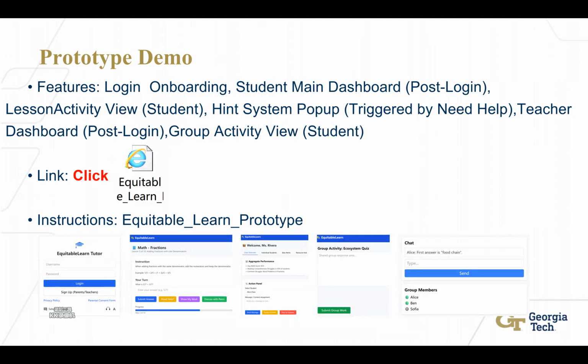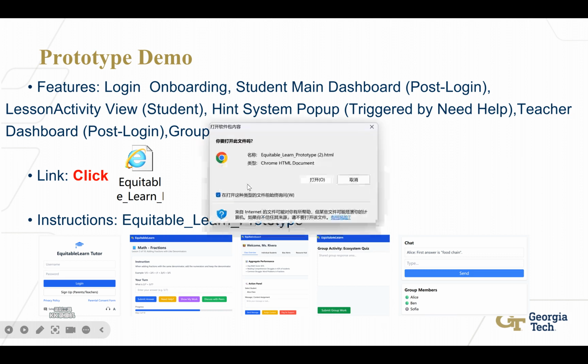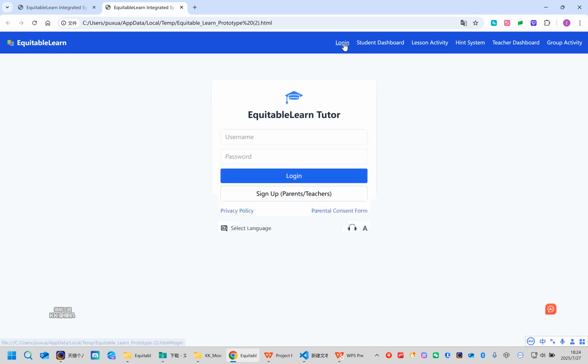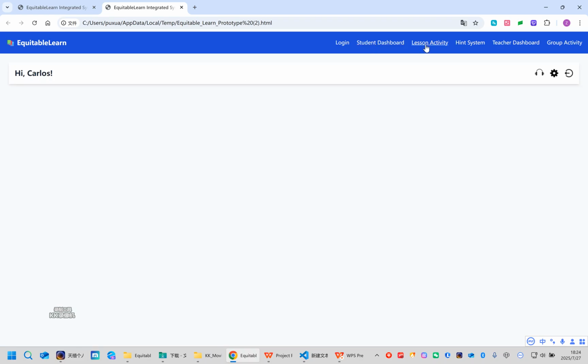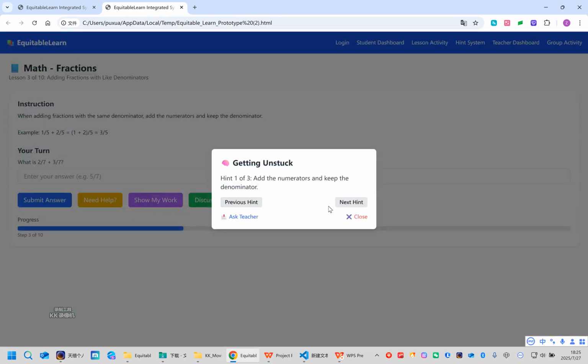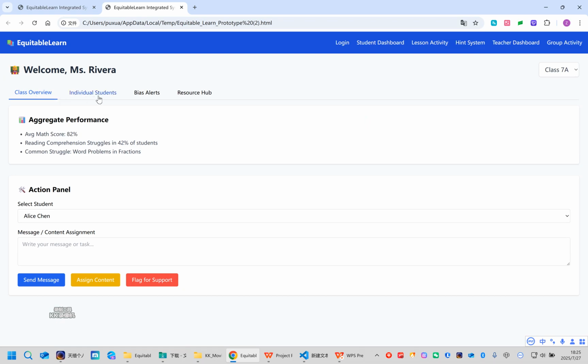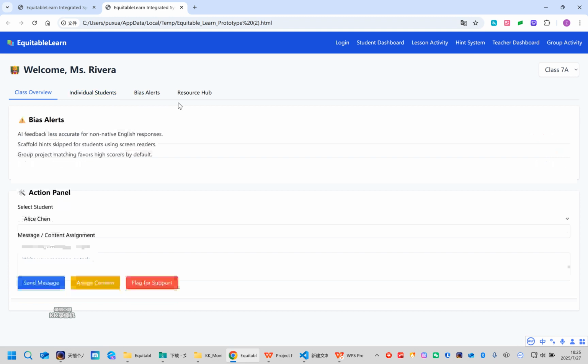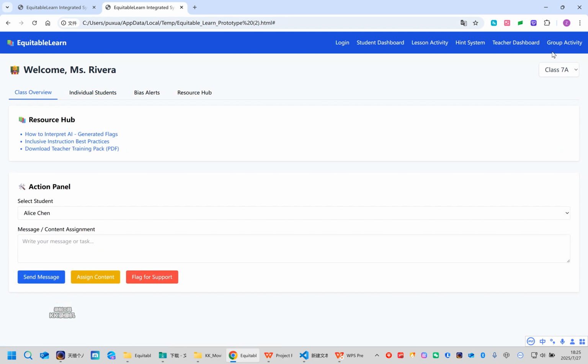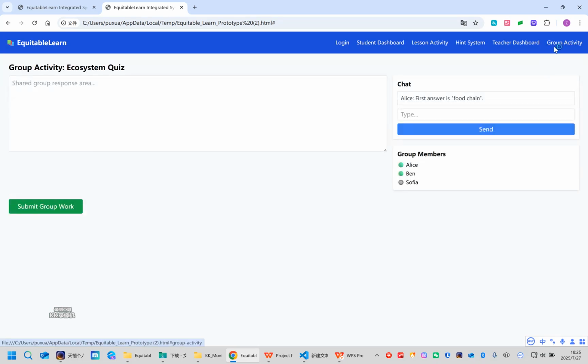Prototype demo. To show what a better tool could look like, I built a prototype of an equitable AI tutoring app. The features include onboarding students. Let's see. Click login. Student dashboard. Lesson activity. Needs help. Hint system. Teacher dashboard. Class overview. Individual student. Resource hub. And finally, group activity.